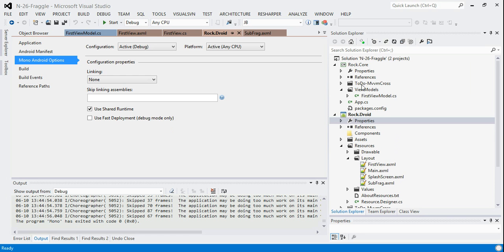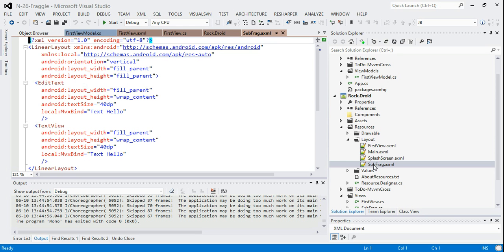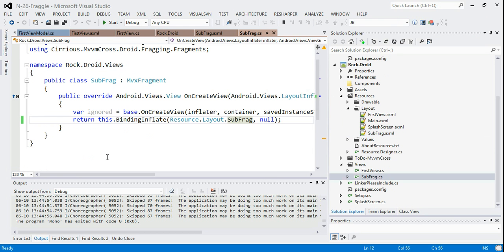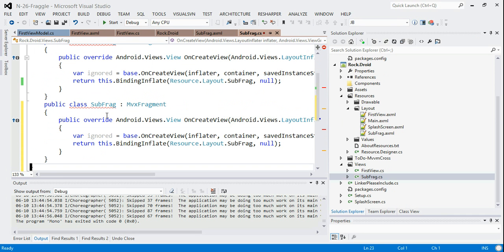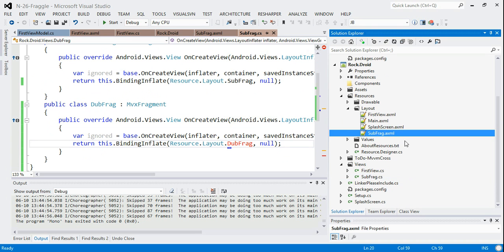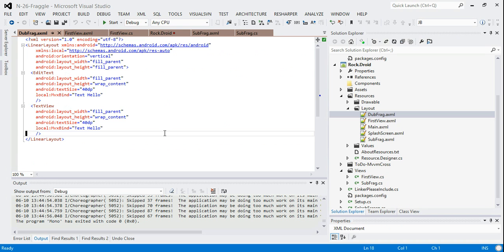Let's suppose that we also would like a second fragment. So here's our first fragment. Let's create a second one. So we'll take subfrag to start with, and we'll just copy it. Okay, so we've got subfrag. Let's have dubfrag as well. So we're going to have subfrag and dubfrag, and dubfrag is going to have dubfrag as its XML name. So we'll take subfrag and we'll give it to dubfrag. I can regret these names. Being very fraggly today.